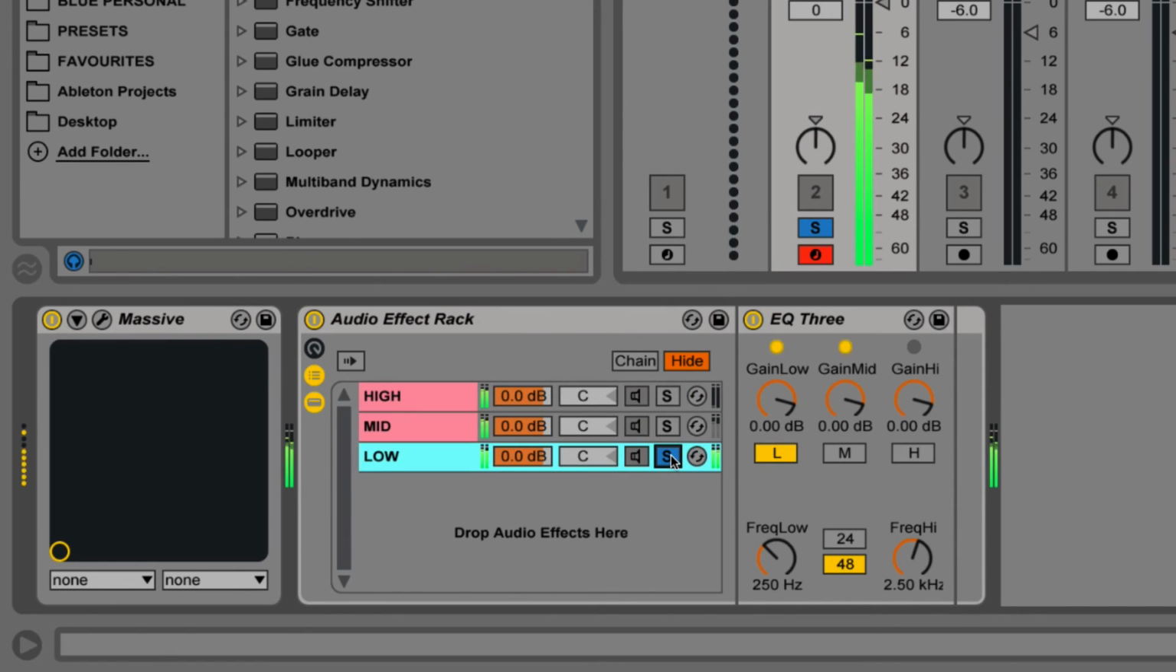So now if we listen, what I'm going to do is just pull this a little bit lower, 200, and we do the same with the mids. So we've got our sort of bassy frequencies, and we've got our mids. So now we can affect these differently to give more stereo width.